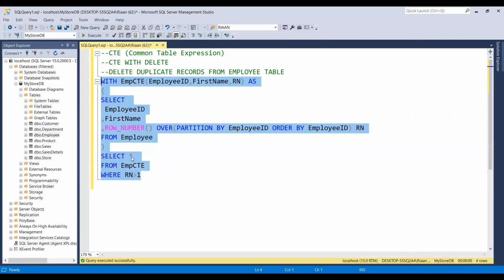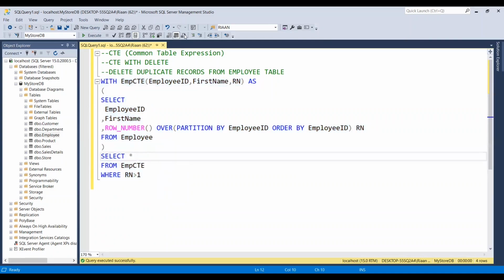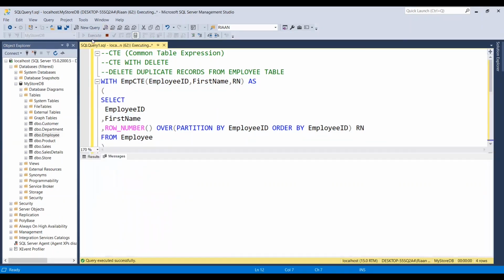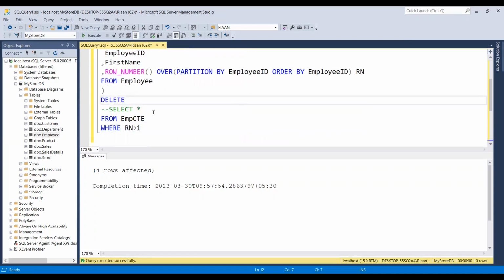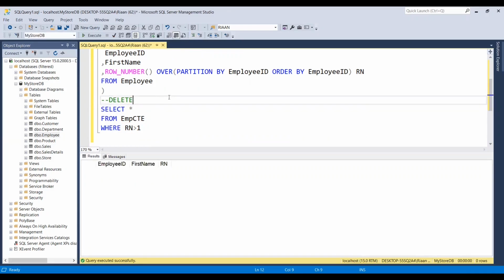So let me convert this query to a delete query. Let me remove this select, or I'll comment it, then I'll put a delete statement here. And let me execute. Now let us go back to the select query to see whether we have the duplicate records or not. Okay, let me execute this query. And now we see that there is no duplicate in the employee table. So this is how you can use the CTE along with the delete statement.